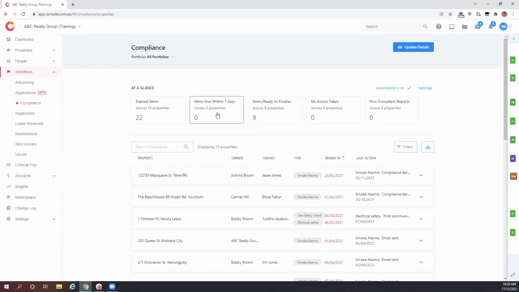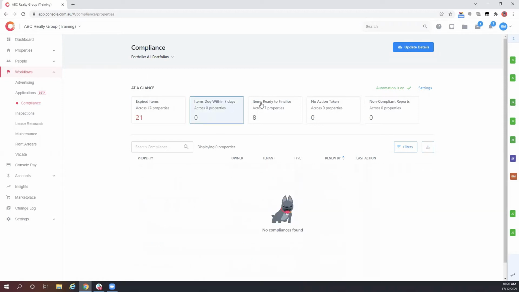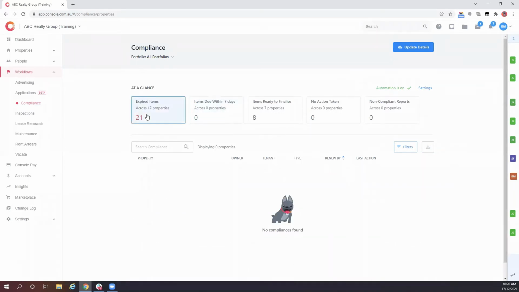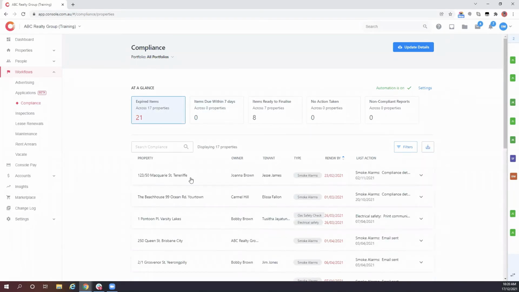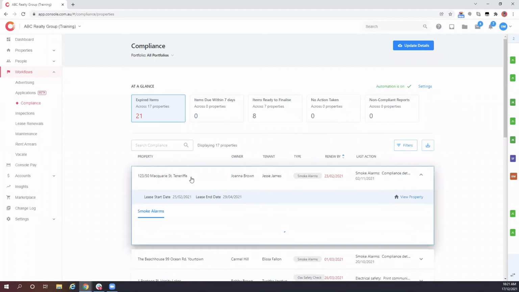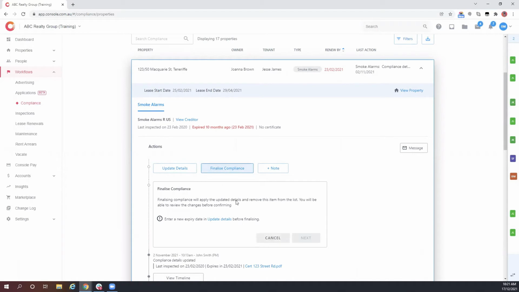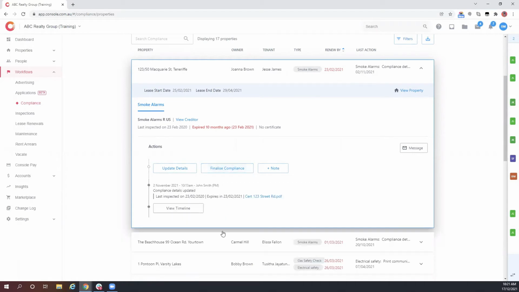If you want to come in here and check any items, these are all filters. So these filters are handy just to come and check, why are there 21 expired? It may be that the provider never sent anything back to you. So you can see that it's been last inspected on these dates. It doesn't look like we've actually finalised this compliance item, so it needs to be finalised. It will let you know if the details need to be updated as well.